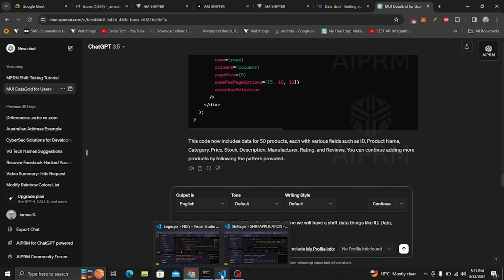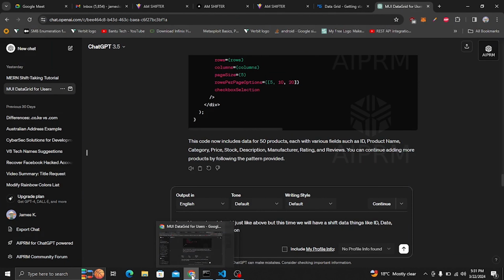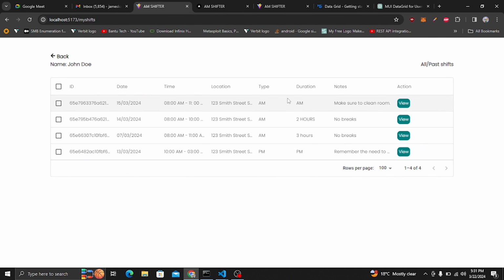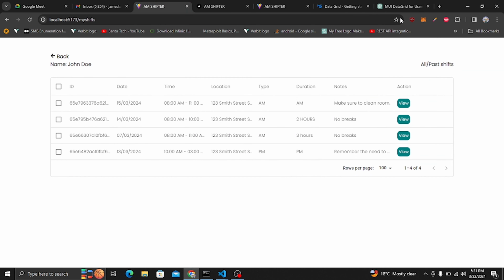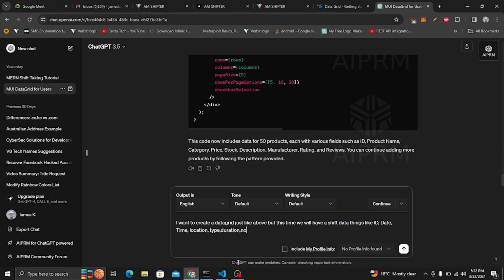And also we need to have what else? Actually, why am I forgetting? Notes, and then we should have an action. So we need to have now the, let me, what have I here? What is this? Notes, and also we should have action.